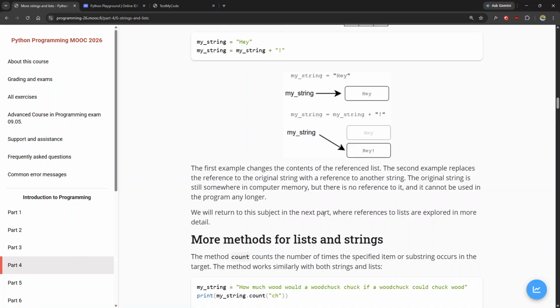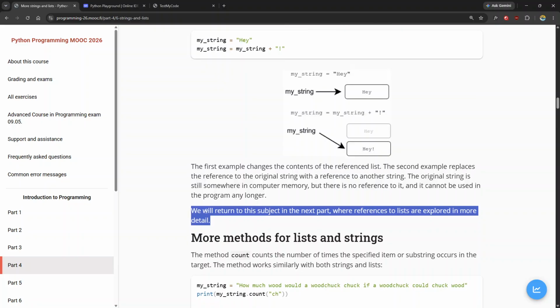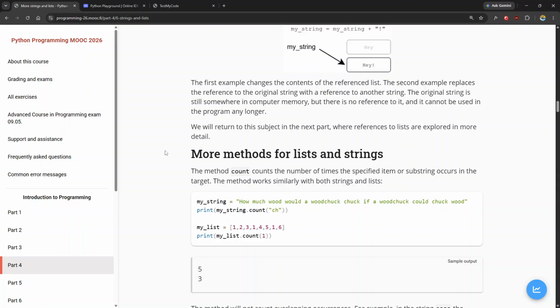Okay, we will return to this subject in the next part where references to lists are explored in more detail. So we will cover this actually in part 5. So awesome. We might not even have to jump the gun and start talking about this right now.